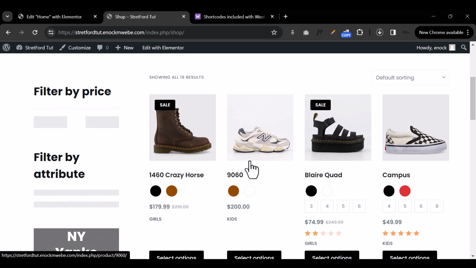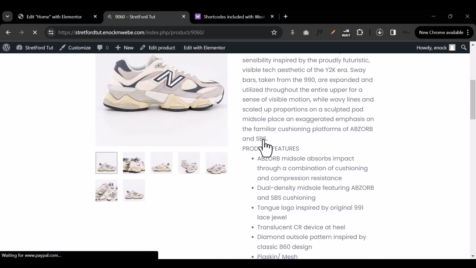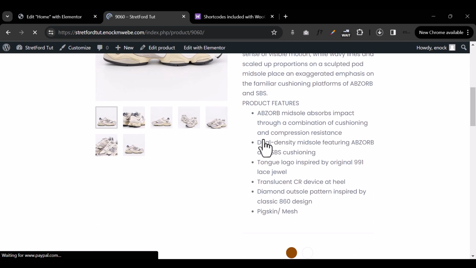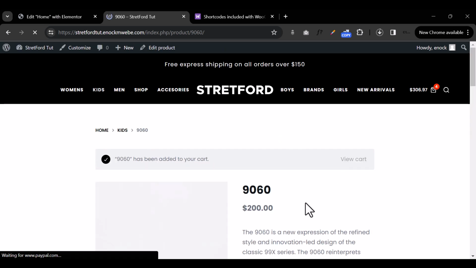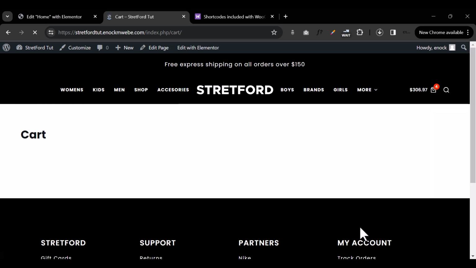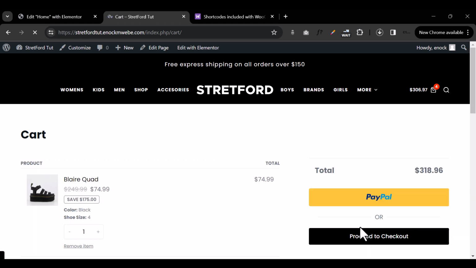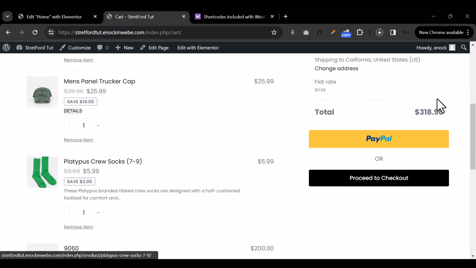All right, so let's say we want to buy this shoe. Okay, then we read about it and everything, we're interested, then we select a color, we click add to cart. Shoe has been added to cart. We click on the cart, we view the cart, and cart is looking nice. Everything is looking nice. Total of $318. We can proceed to checkout.